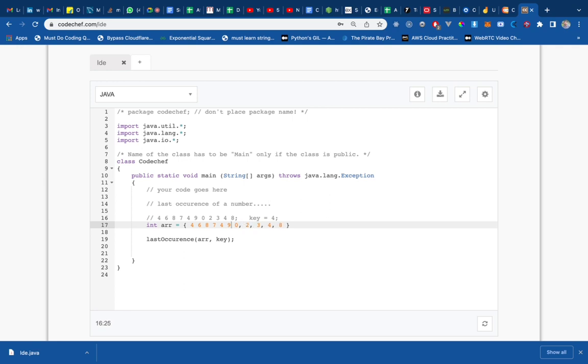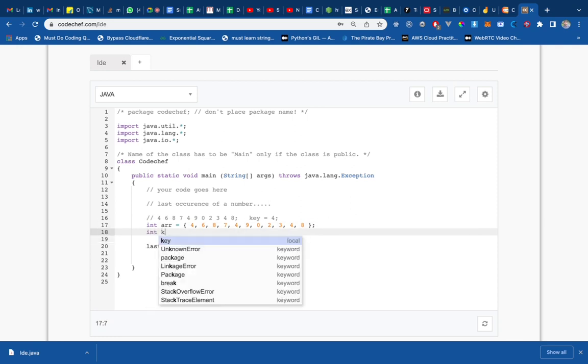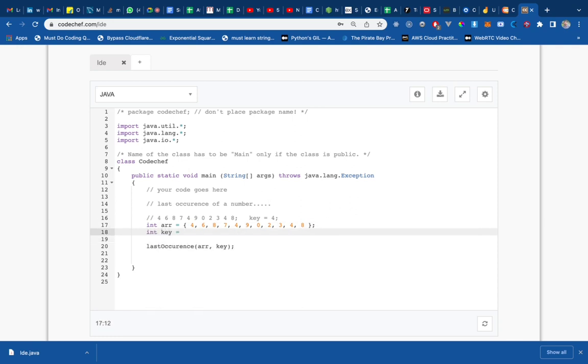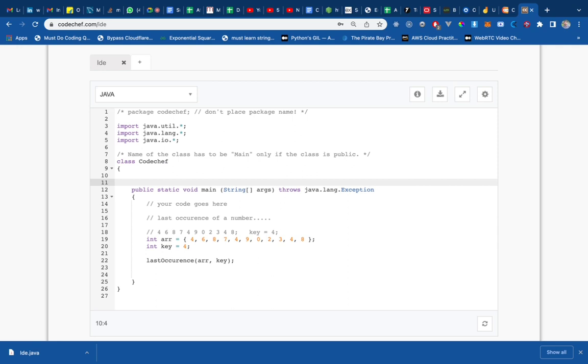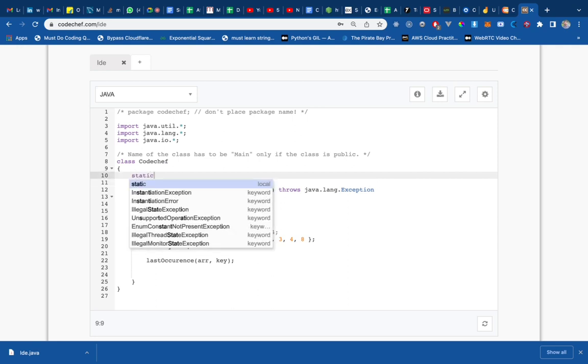Okay, so let's take every number inside an array. So first one is this, and second is the key. Let's have the key variable also. So I will say key is equal to 4, and we have to find the last index. The traversal should start from the first index, right?